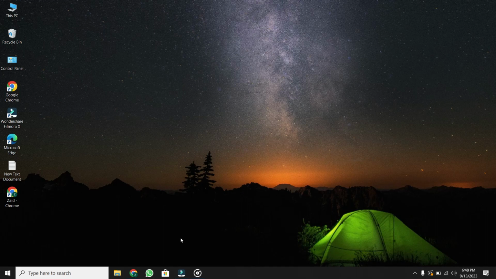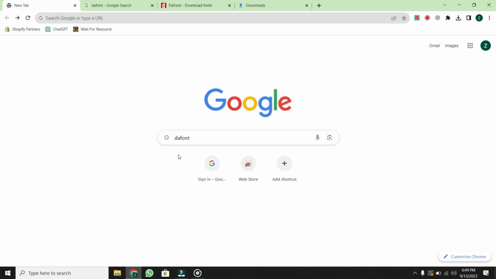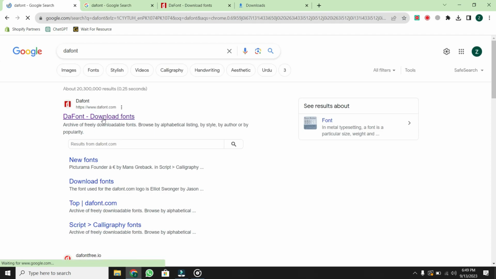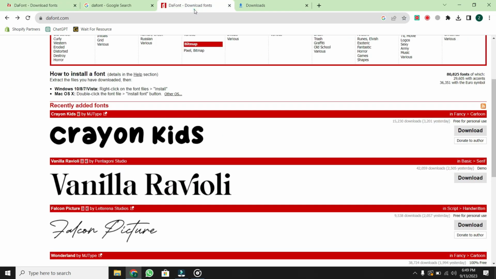So, let's begin. To add new fonts in Word, you'll need to download new fonts. To download new fonts, open any web browser. Then, in the search bar, type DaFont and press Enter. A webpage will open. Click on the first link available.